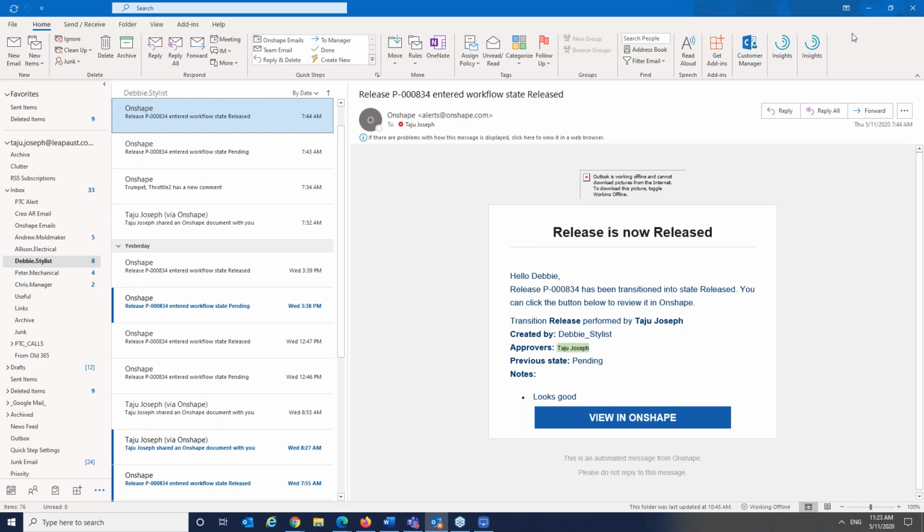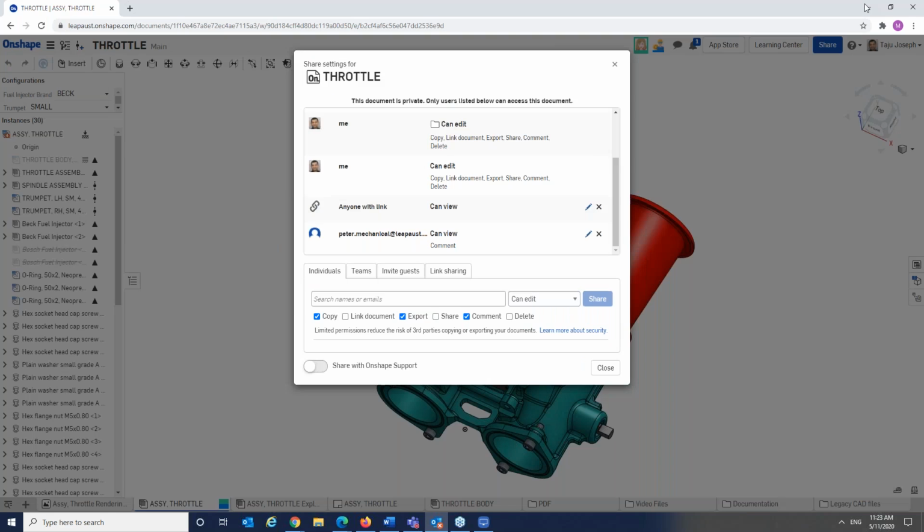Yeah, and it's all collaboration. If you look at the collaboration inside OnShape, it is very unique. It's a very unprecedented way of collaborating inside OnShape. Okay.